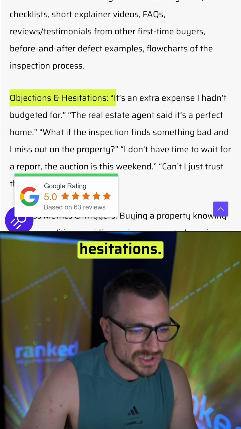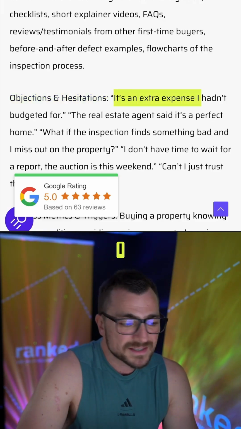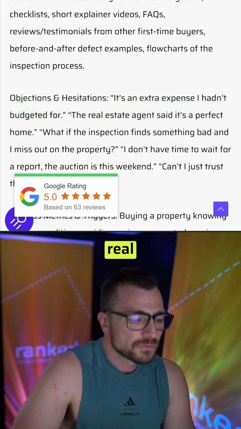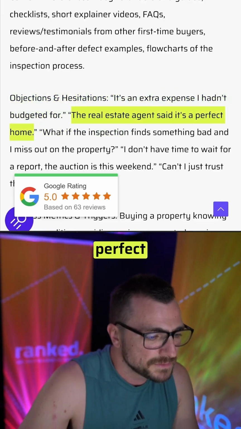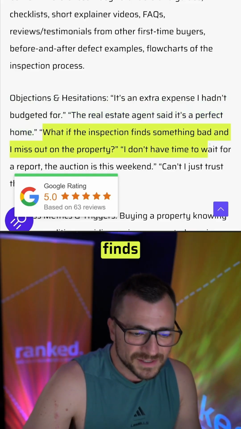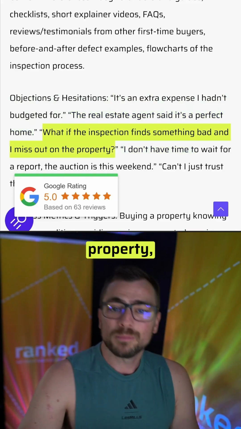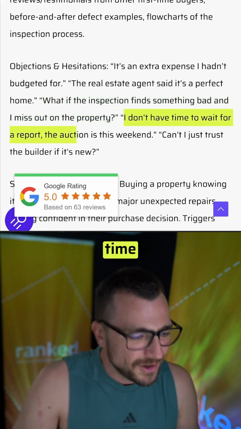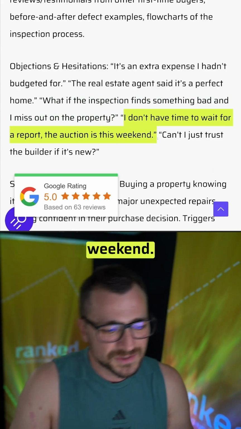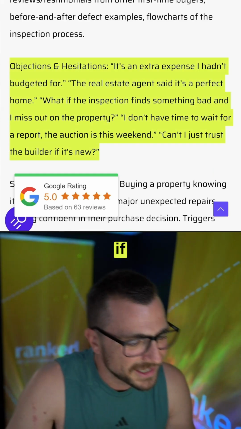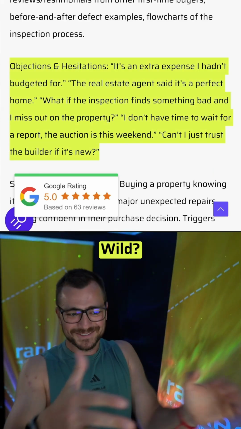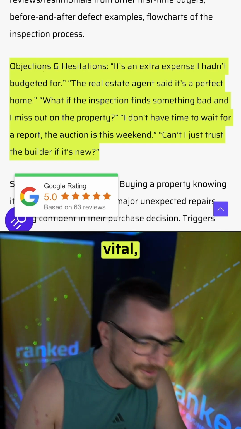Objections and hesitations. It's an extra expense I hadn't budgeted for. The real estate agent said it's a perfect home. What if the inspection finds something bad and I miss out on the property, right? I don't have time to wait for a report. The auction is this weekend. Can't I just trust the builder if it's new? Wild. This is just so vital, right?